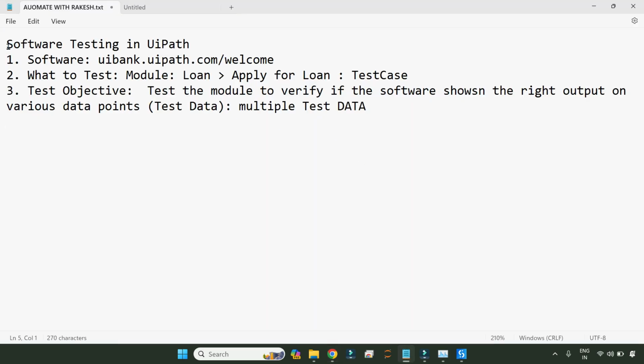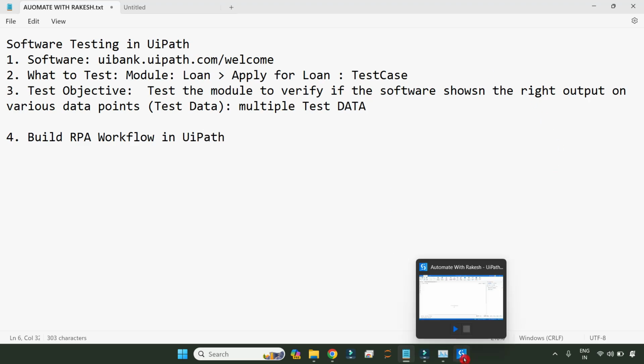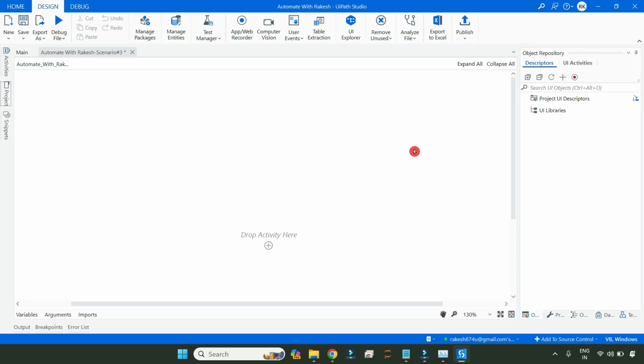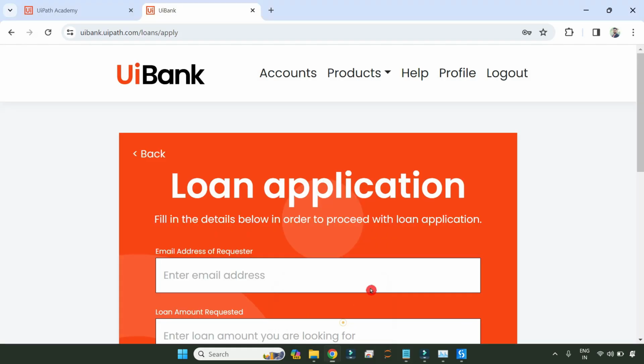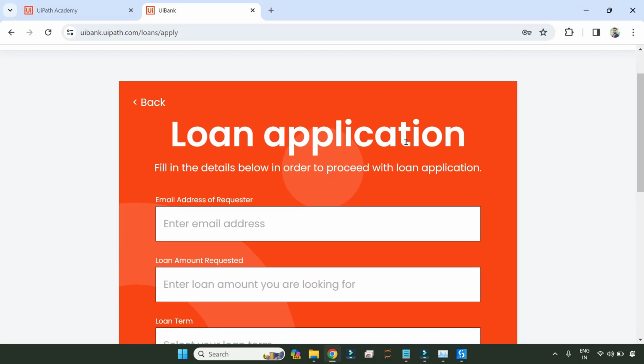Now, until the first, second, third step is your understanding. From the fourth step, you will be building your RPA workflow. So the next step is to build the RPA workflow in UiPath. Let's do that. Let us start from scratch. Okay, so this is the page. Now let's go back to the software. So this is the software.